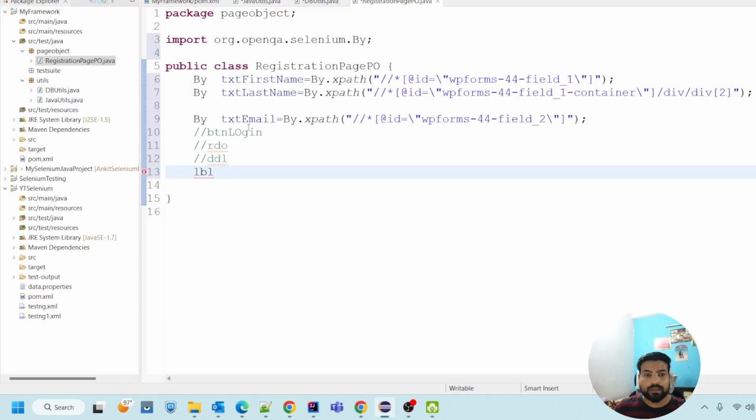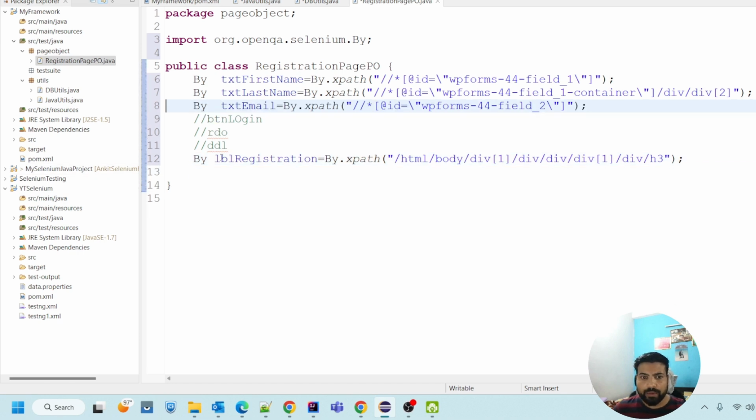Next, I will use By LBL registration equal to By.xpath. Whatever locator you want to use, you can use. Right now I'm using the default one that is coming, and you can update that part. So this is how we create the XPath or locator.